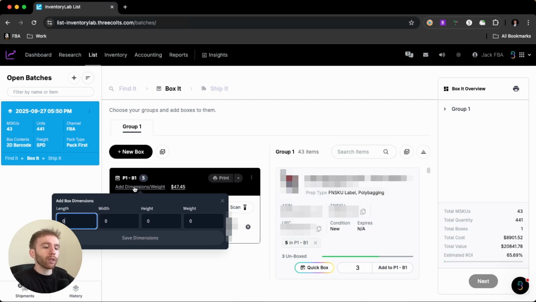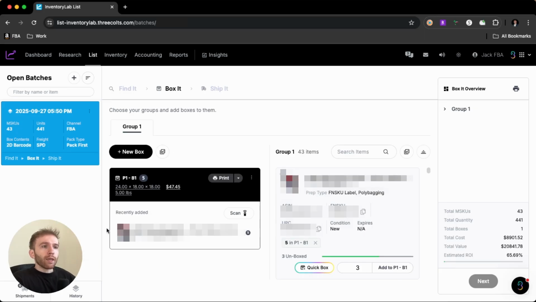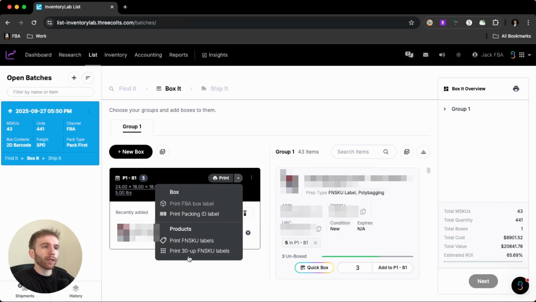So you would throw in your box dimensions here. Let's just say it's 24, 18, 18, and then the weight is 5 pounds. Click on save dimensions and it will update right here. If for whatever reason you wanted to label your items as you box them, which doesn't really make much sense to me because then you just have to pull everything out again, you would just click on this little drop down arrow and then click on print 30 up FNSKU labels or print FNSKU labels, depending on your printer there.